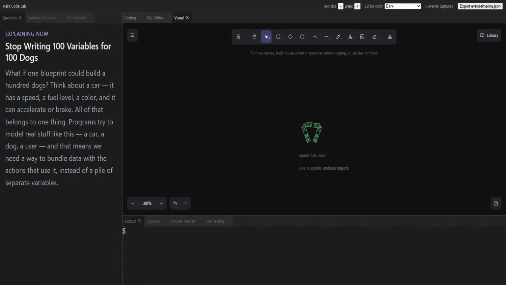What if one blueprint could build 100 dogs? Think about a car. It has a speed, a fuel level, a color, and it can accelerate or brake. All of that belongs to one thing. Programs try to model real stuff like this: a car, a dog, a user. That means we need a way to bundle data with the actions that use it, instead of a pile of separate variables.